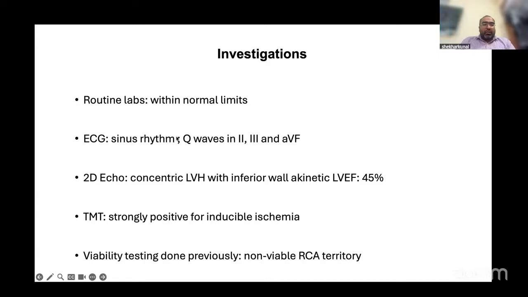Routine labs were within normal limits. ECG was in sinus rhythm, with Q waves in 2, 3, and aVF. Echo showed an akinetic inferior wall with an EF of 45%. TMT was strongly positive for inducible ischemia. Viability testing done previously showed a non-viable RCA territory.